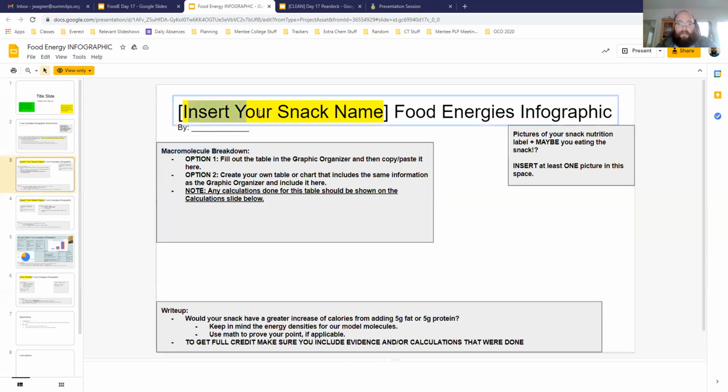Moving on, slide 3 is the first of 2 slides about your own snack. So in checkpoint 6, we ask you to choose a snack to analyze. And one of the tables you fill out is called macromolecule breakdown. Once you fill it out, you just have to copy and paste it here. Super easy. You can also choose, if you want, to make your own table or chart that shows the same information. Totally up to you, but option 1 is also 100% okay.